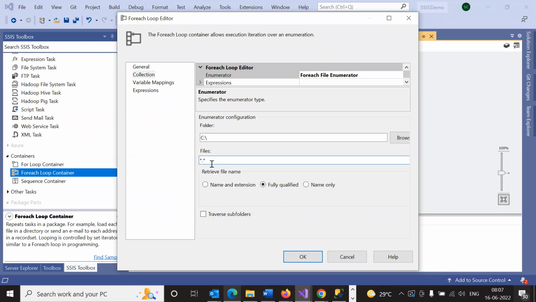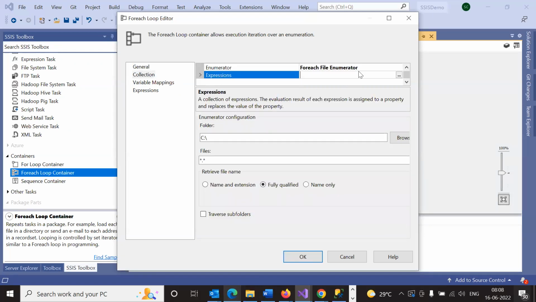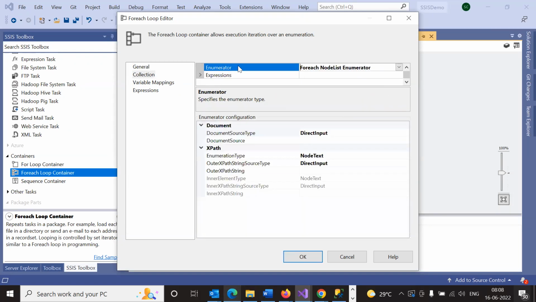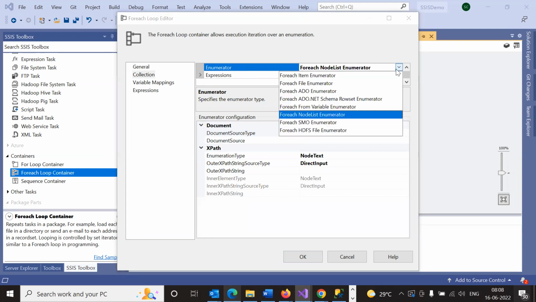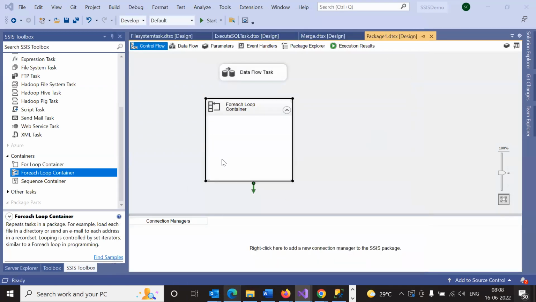Here also you can make a configuration, and I'll tell you how. Variable mappings also need to be configured. Just to show you the types of enumerators, you click on the enumerator drop-down and select For Each File enumerator. This is the configuration of the for each loop container. Within that, we have a For Each File enumerator. Don't get confused. This is very important, guys.